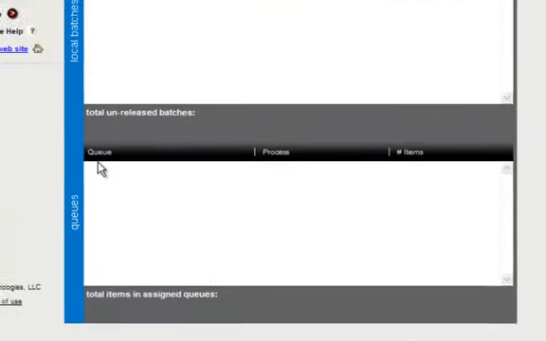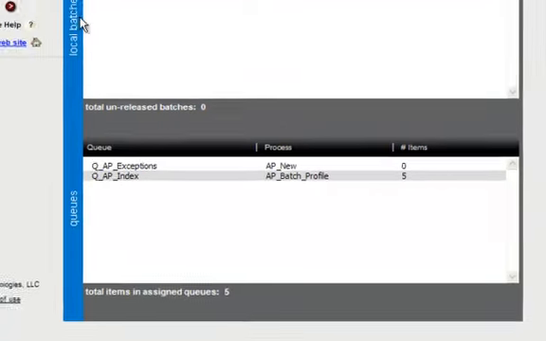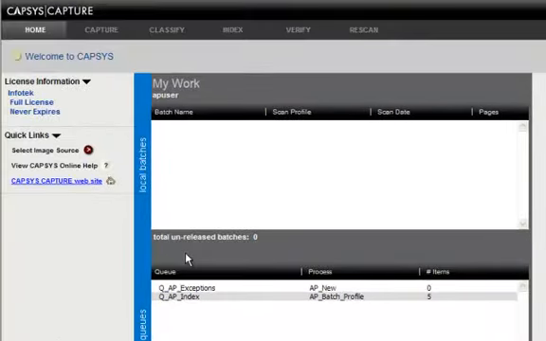Here you see a list of the work queues which are assigned to me. Notice we have provided an exception queue for AP processing. This is very important in AP, as you will see in just a moment.